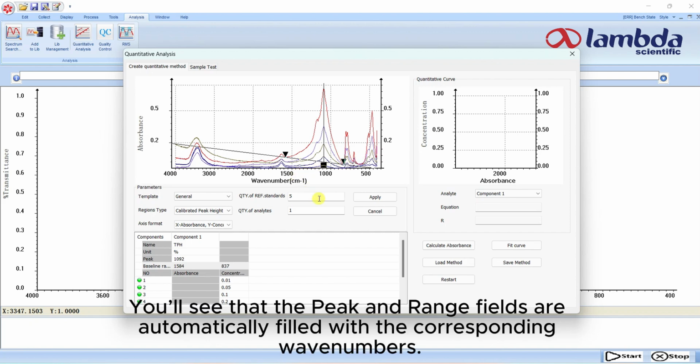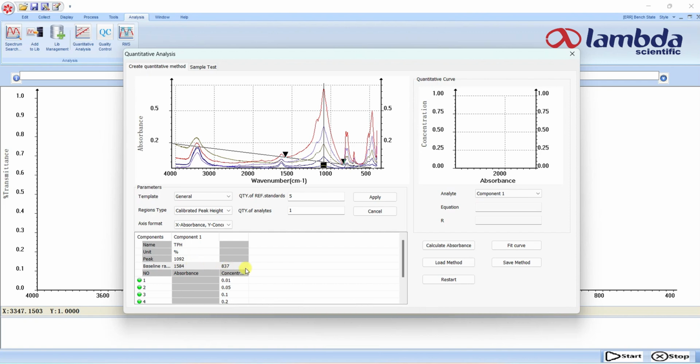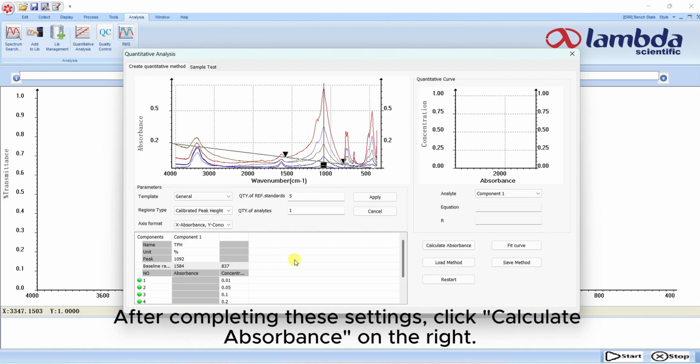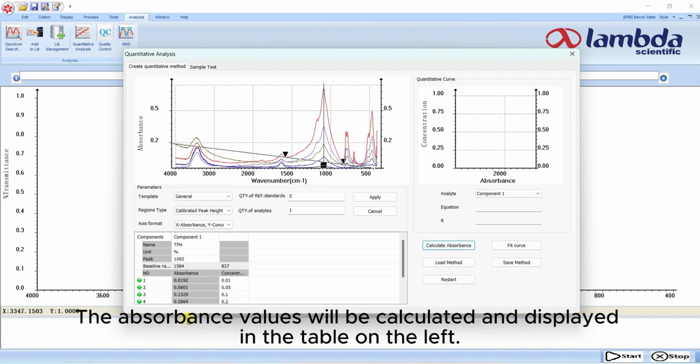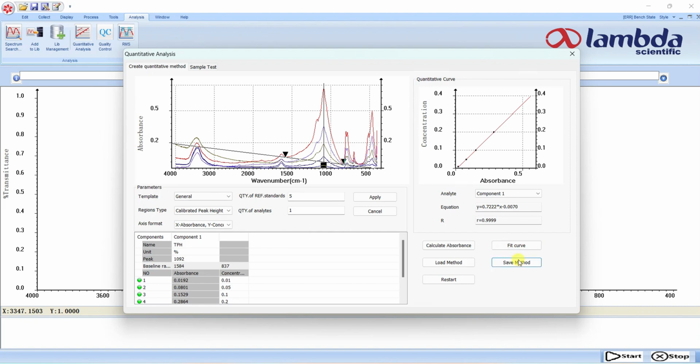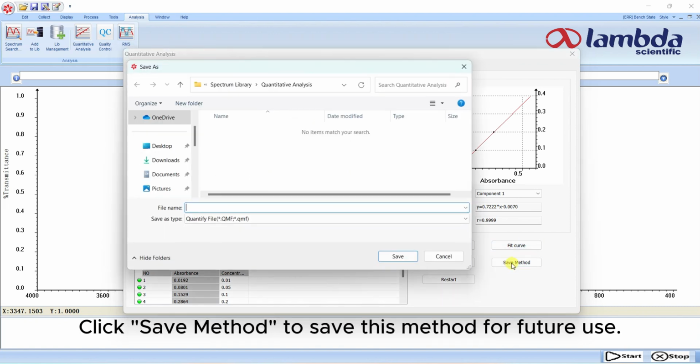You'll see that the peak and range fields are automatically filled with the corresponding wave numbers. As mentioned earlier, you can also enter or modify these values manually. After completing these settings, click Calculate Absorbance on the right. The absorbance values will be calculated and displayed in the table on the left. Then click Fit Curve to generate a quantitative equation. Click Save Method to save this method for future use.